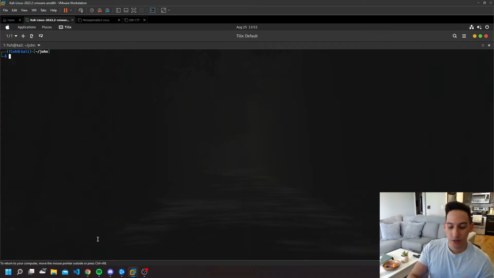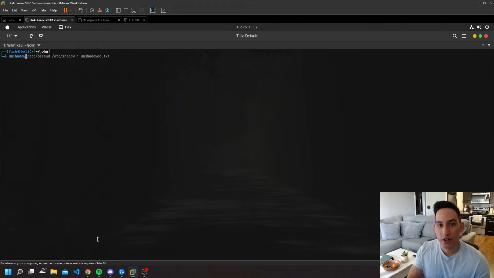So now what we're going to do is I'm going to use a function of John called unshadow, and this is where we're going to combine the passwd and the shadow files together. So first thing we're going to need to do is let the program know where the passwd and the shadow file are. So I'm going to give it the literal paths of both files. You can see here /etc/passwd, /etc/shadow, and then I'm going to output that information into a new file, and we're going to call this unshadowed.txt.